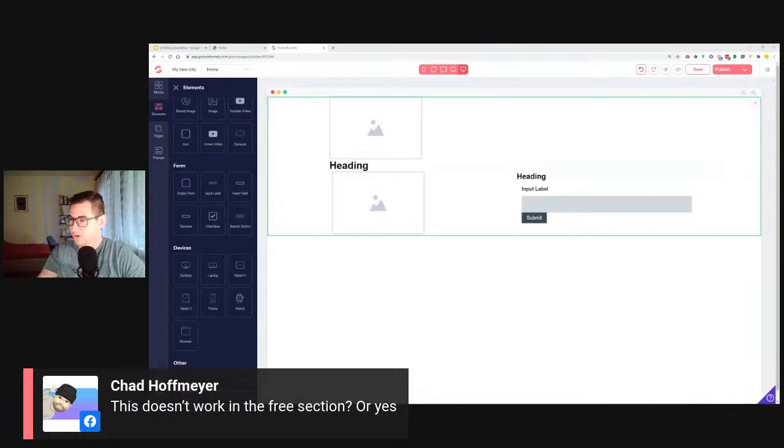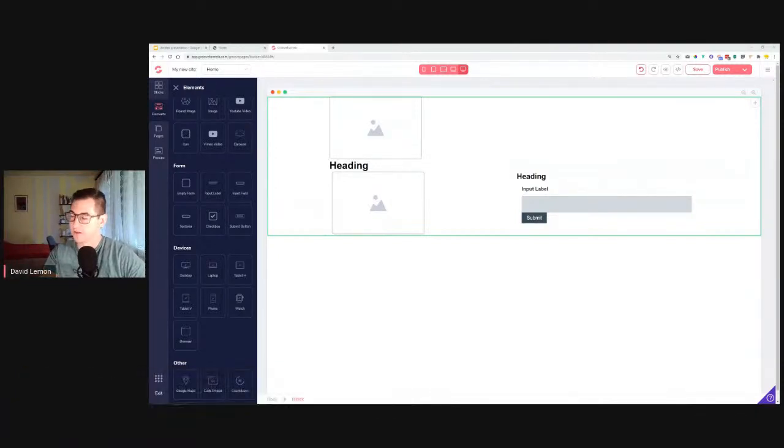Okay, and this doesn't work in the free section? Or yes, everything works in the free account.